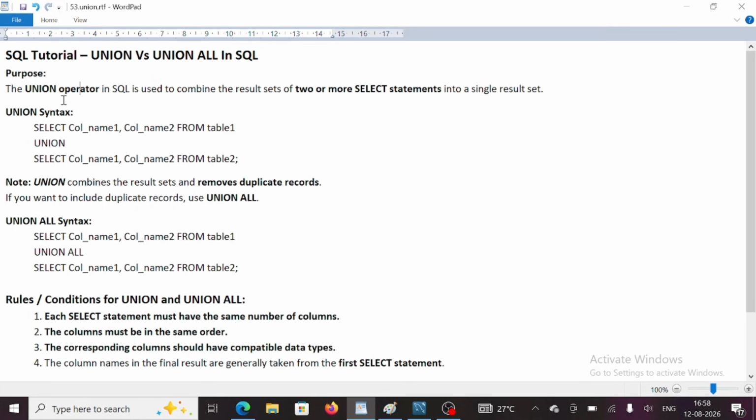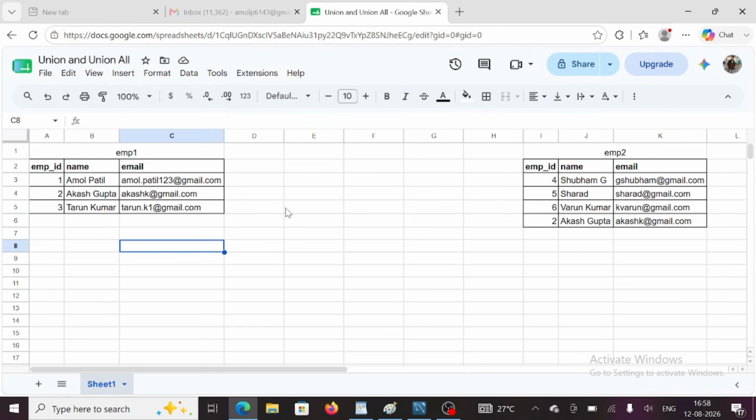So what is the purpose of the union operator, guys? The union operator in SQL is used to combine the result of two or more select statements. The first thing, why we use a select statement, guys, is to read the data. Let's consider, I'm going to explain with the help of a practical example. We have two tables, EMP1 meaning the employee one table, and the employee two table. We have the details as three columns: employee ID, name, and email of the employee. Similarly, we have the same kind of data in the employee two table also.